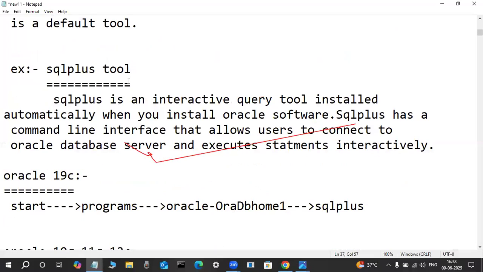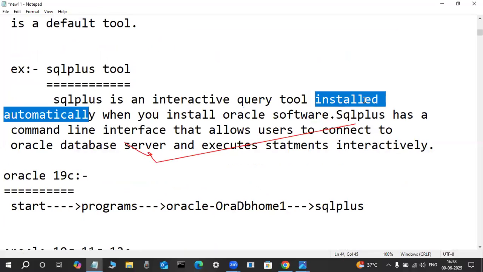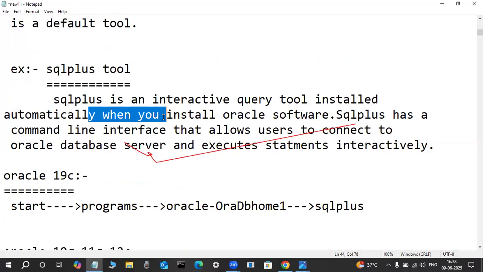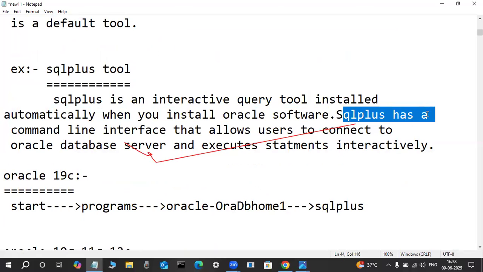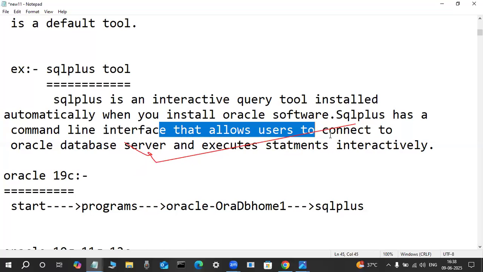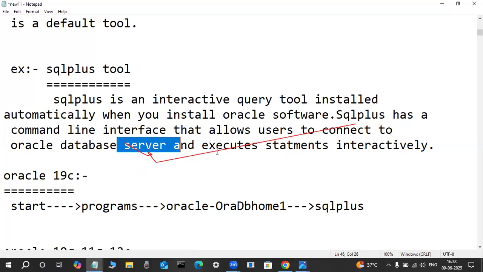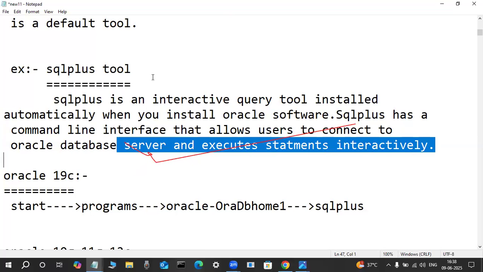Now observe it here. This is the SQL Plus tool. One minute, observe it here. SQL Plus is an interactive query tool installed automatically. Already I told you, the same theory: Oracle provides it when you install the Oracle software. SQL Plus is a command line interface that allows users to connect to the Oracle database server and execute statements interactively.